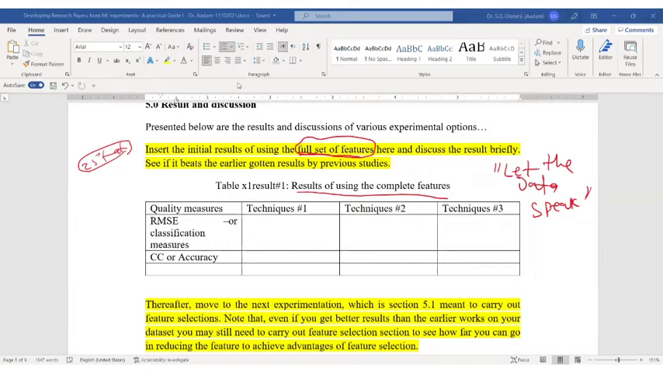So then put up the result here. Let's say you are using technique 1, technique 2, technique 3. The techniques might be k nearest neighbor, the second one is decision tree, and this one is support vector machine. So whichever number you have.